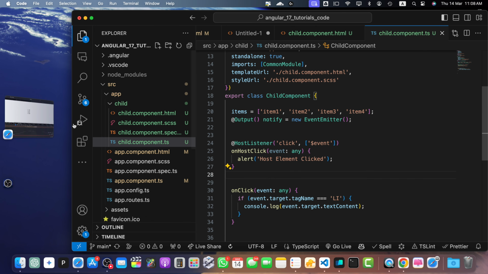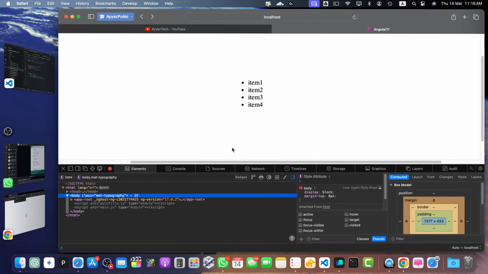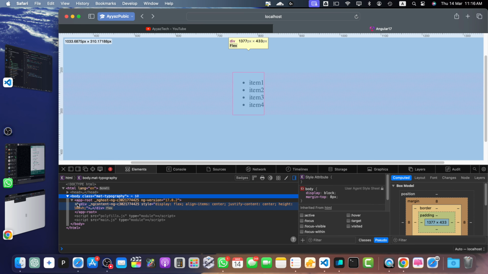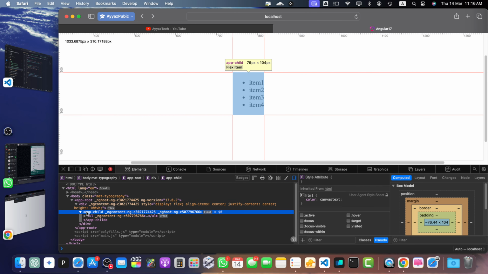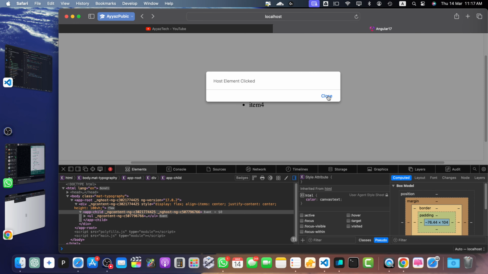Okay, now let's give it a quick try. We have added the HostListener. Now if you click anywhere on the host, it will work. So for example, in the inspect element, let me show you the host. This is basically the host, and this is the area. So if you click within that area, it will respond. For example, I clicked and it is saying host element click.